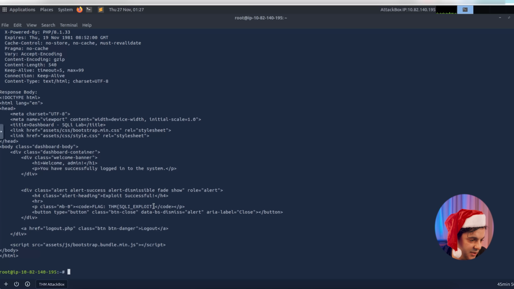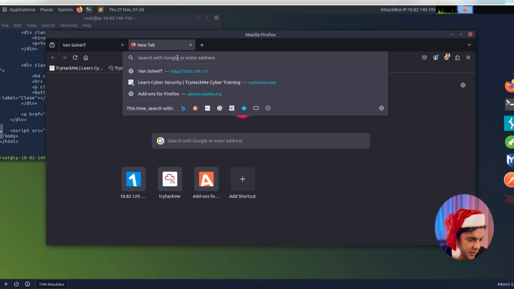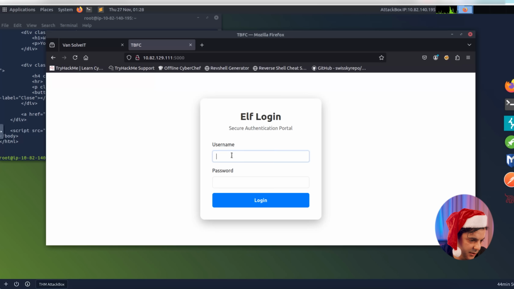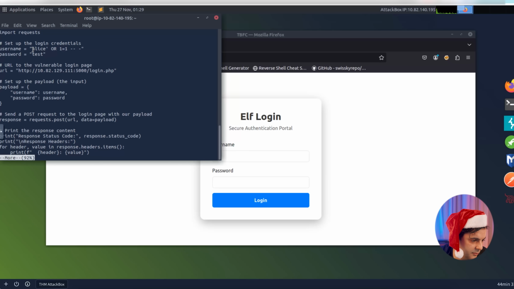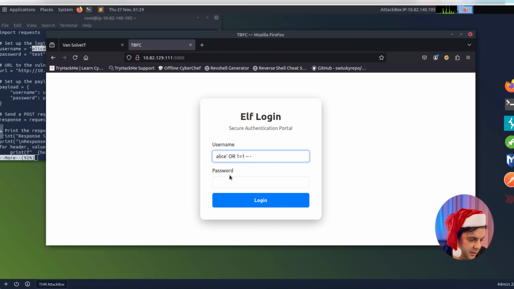Now I'm curious, I want to see how this looks like in the actual web page. And we can just say, right click, paste. I want to copy that web page into the browser. Let's see what it looks like. So here the username that we entered was Alice. Let's get it from the script. So here the username was Alice or 1=1. So paste, and the password was test.